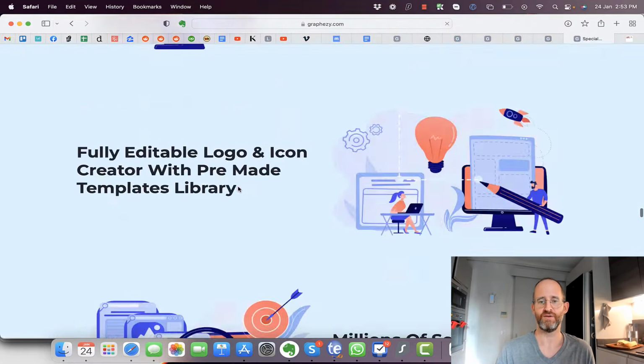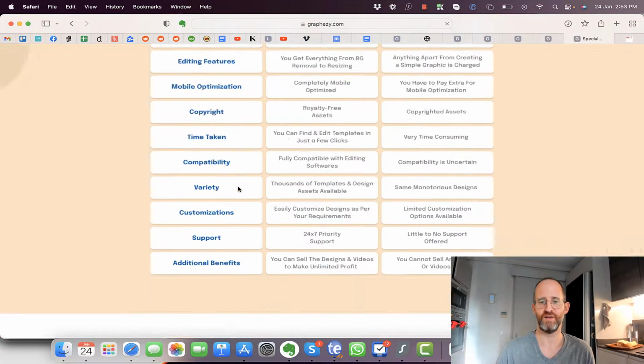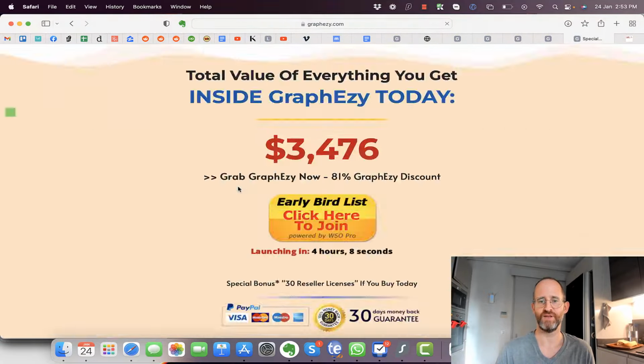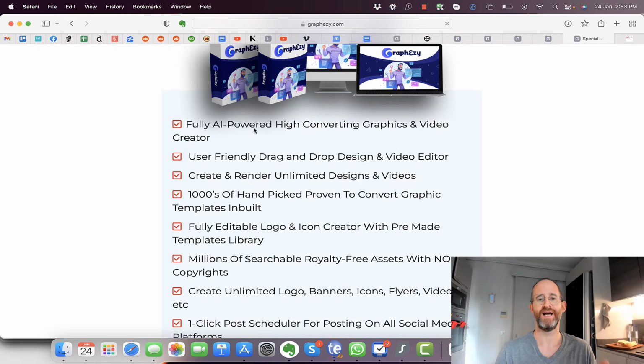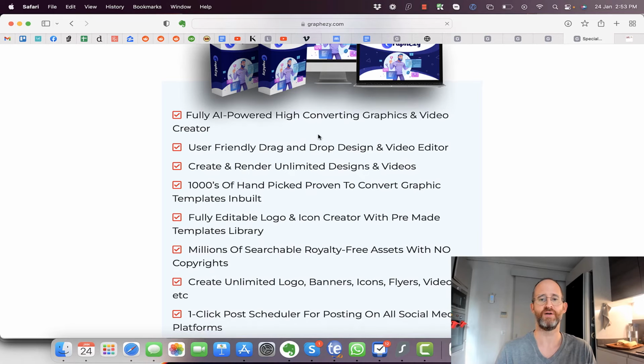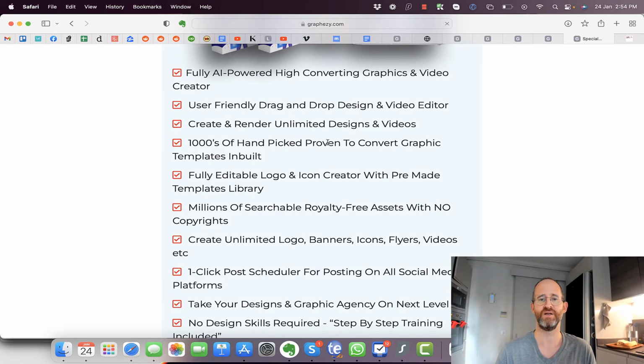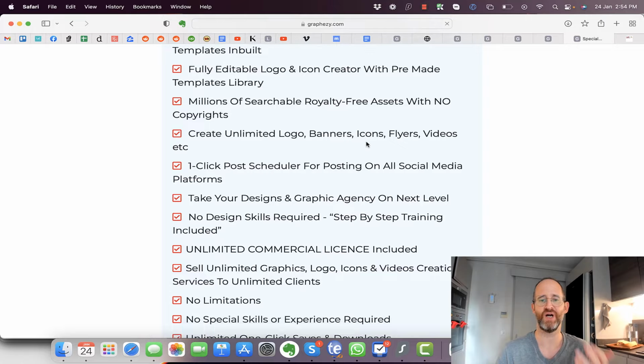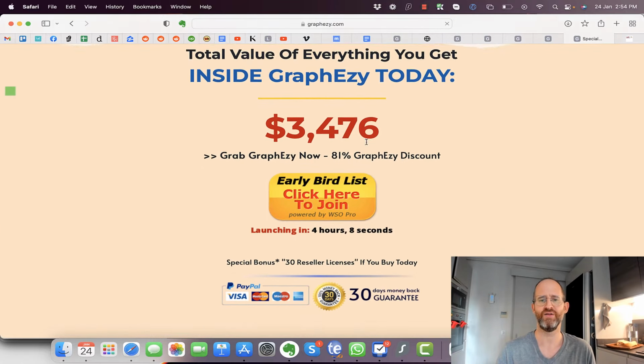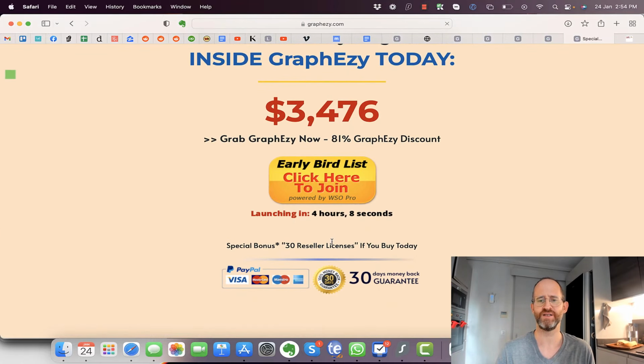Now, if we go down here to the bottom, I'm going to skip through all this stuff as it would take too much time. If you purchase, you get access to the graphics and video creator, drag and drop video editor, create and render unlimited designs and videos, thousands of handpicked, proven to convert graphic templates built in, all these extra things here. And it looks like they're giving 30 reseller licenses if you buy today.